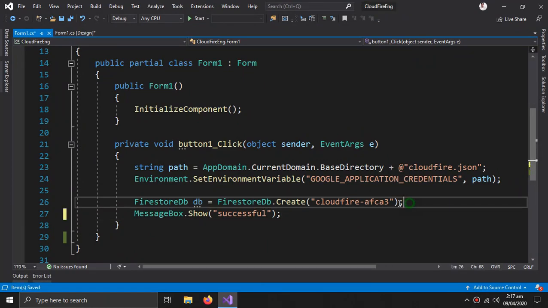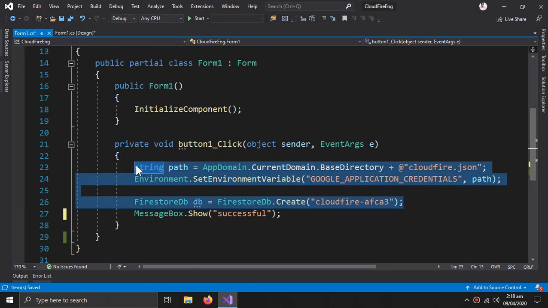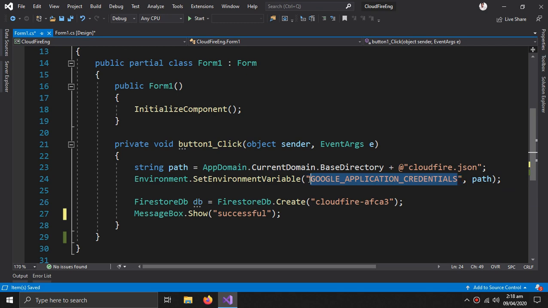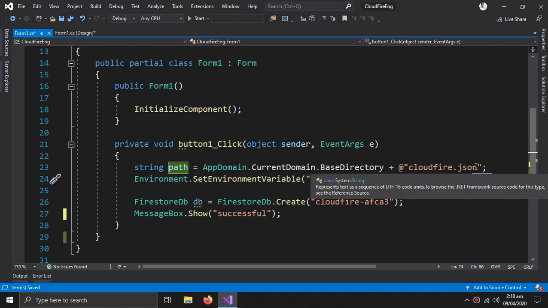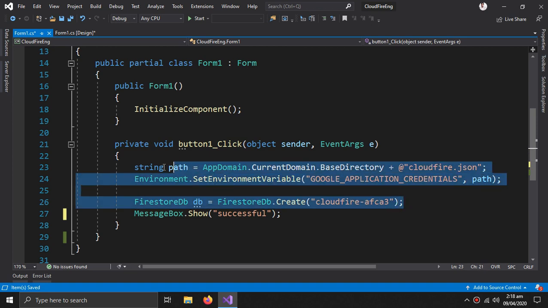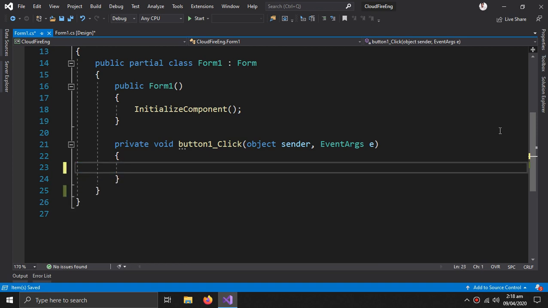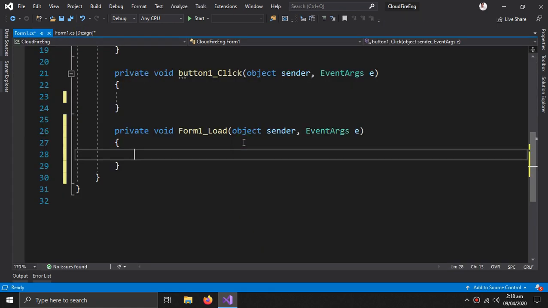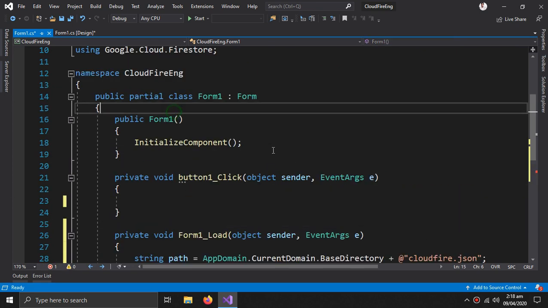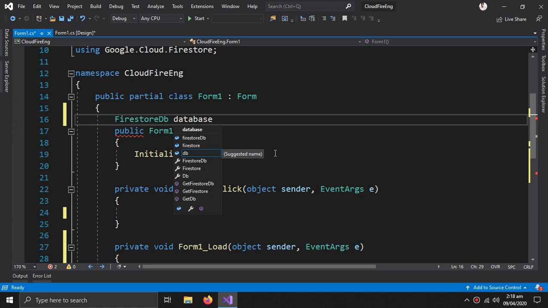So in our previous tutorial, we wrote these 3 lines to authenticate our application with the Firestore by setting the Google application credentials and by giving it the path of the JSON which we exported from the project settings of our Firestore database. So now I'm gonna copy these 3 and get rid of the 4th. And I'm gonna put all these 3 inside a load event. So double click the form and here is the load event. Paste it here.